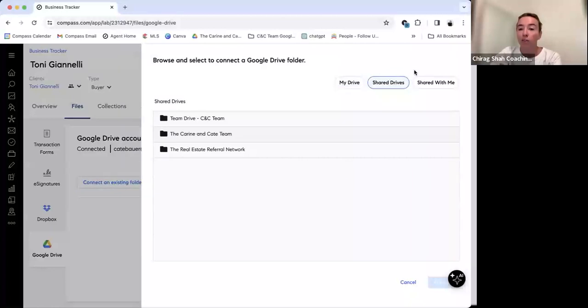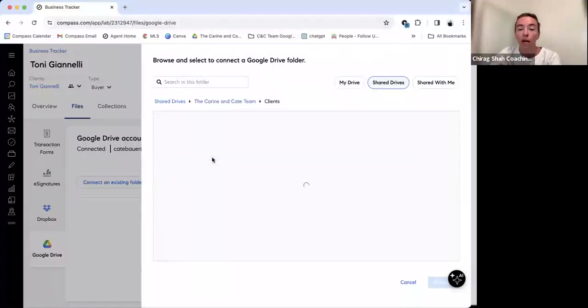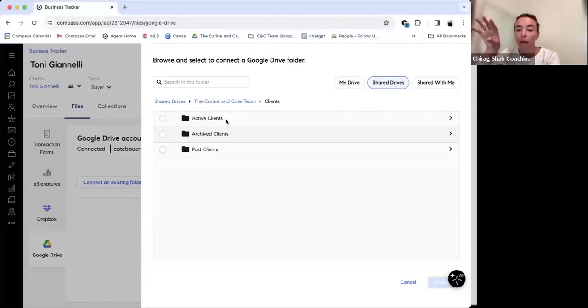I create a shared drive, and all these directions will be in the one sheet that's attached to this call, of how I set up my Google folder system. So I have a team drive. I have a folder called clients. I separate everybody out via active, archived, and past clients. So we'll go to active clients. Then I separate them again by buyers, sellers, or referrals.